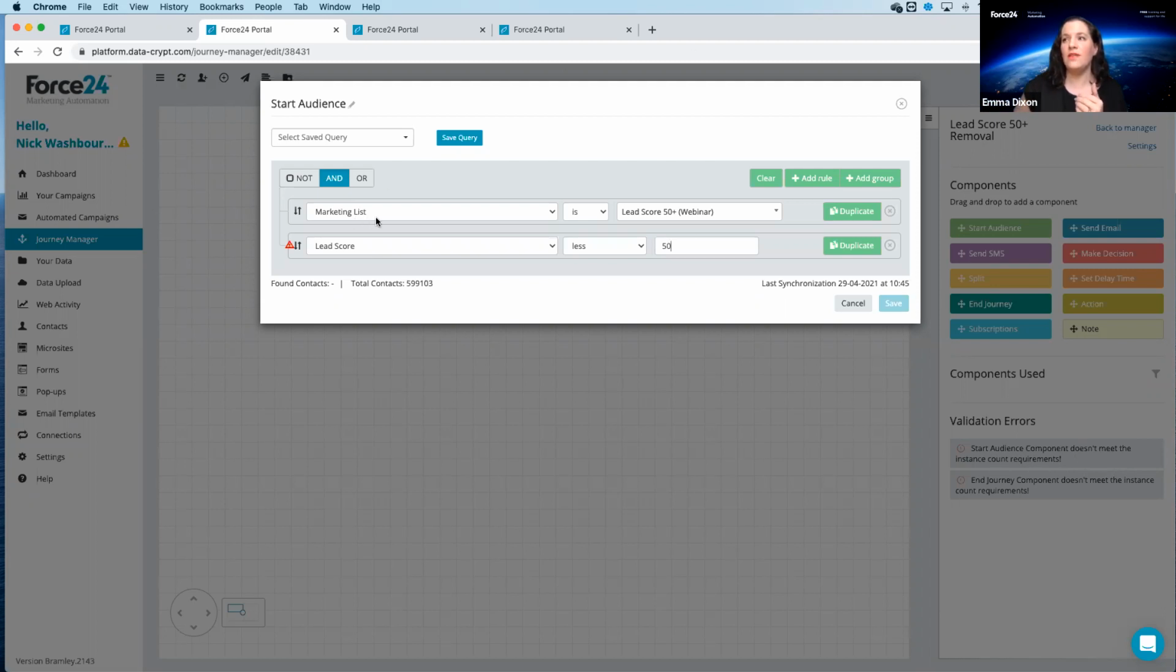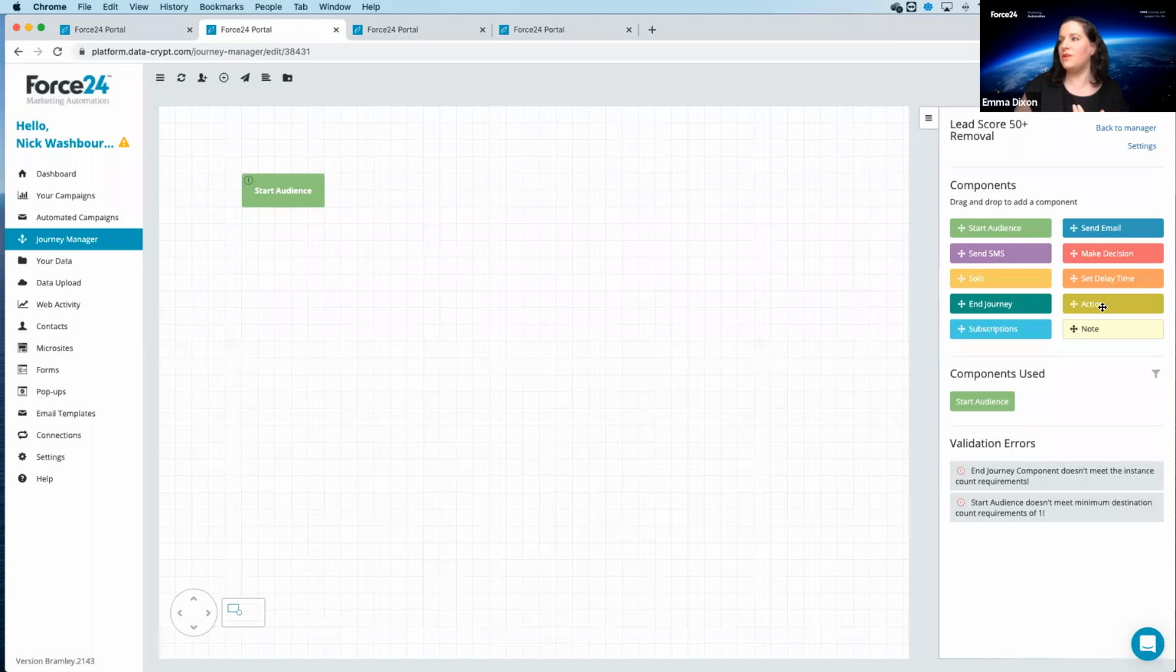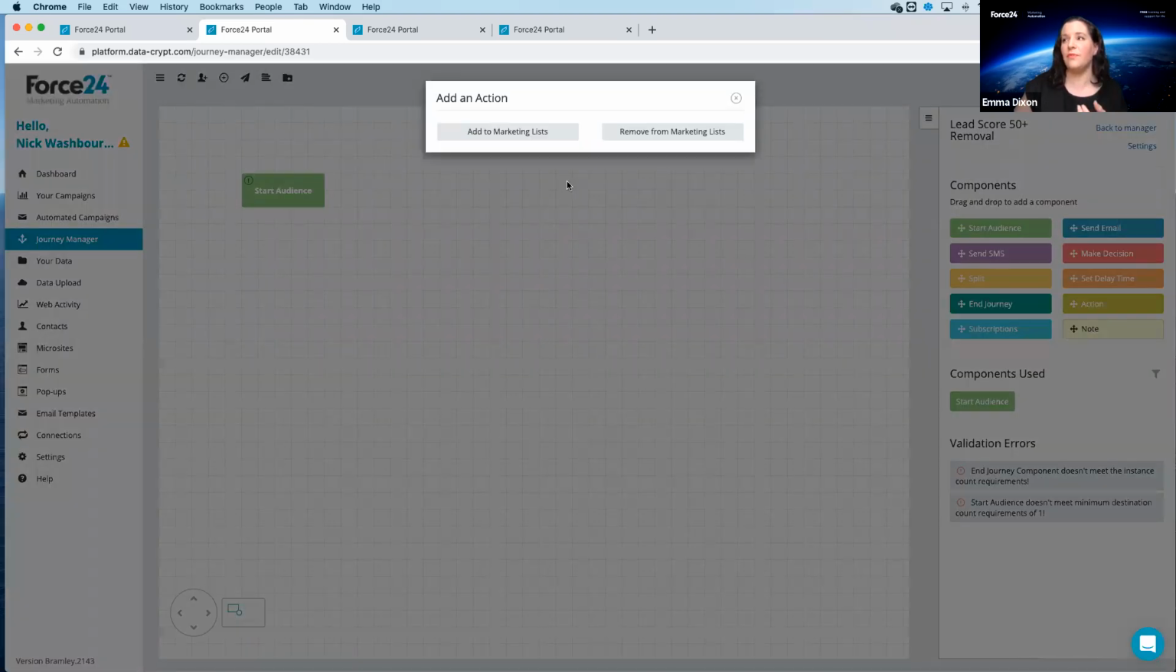So if we did collect them because they had a 50 lead score, we want to remove them after 30 days, or whatever it is that their lead score has dropped after. We're going to take them out of that list. So let's hit save there. So what we would do now is remove them from the lead score.